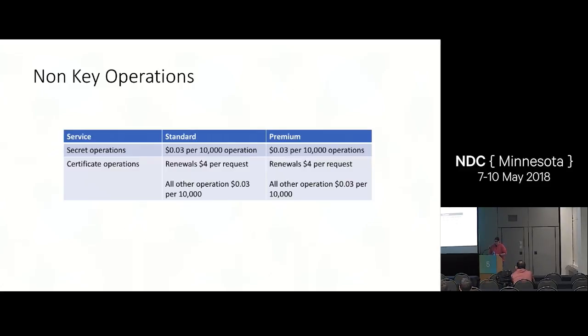So if we have a quick look at some of the costs, there are 2 pricing tiers, standard and premium, that you can use with Key Vault. If you're storing things like secrets, and we'll talk a bit more about secrets later, if you're doing secret operations, then it costs about 3 cents per 10,000 operations across both pricing tiers. If you're storing certificates, it costs $4 per renewal and then 3 cents per 10,000 operations. So already the costs are quite low.